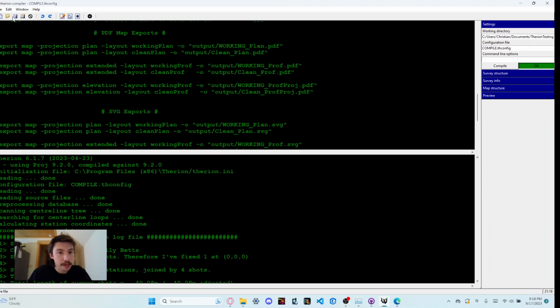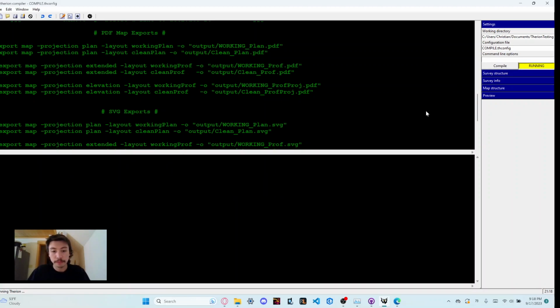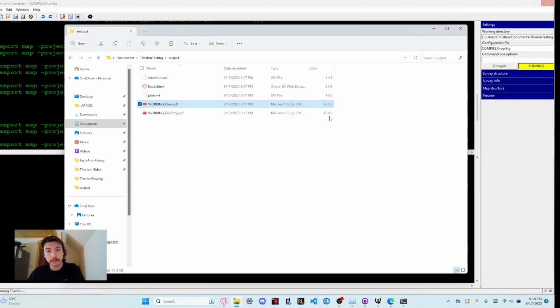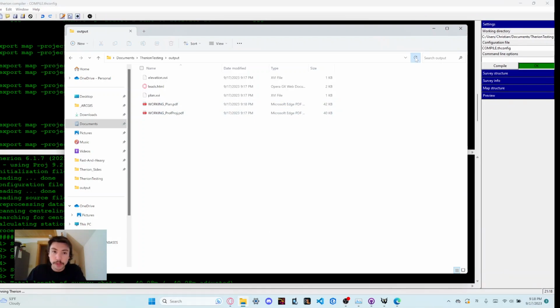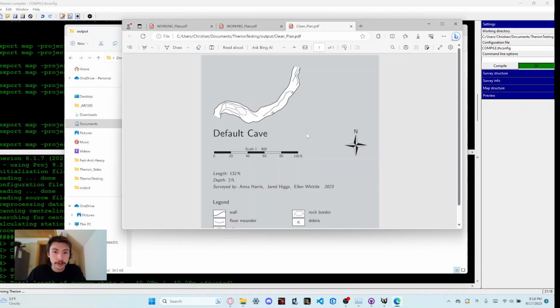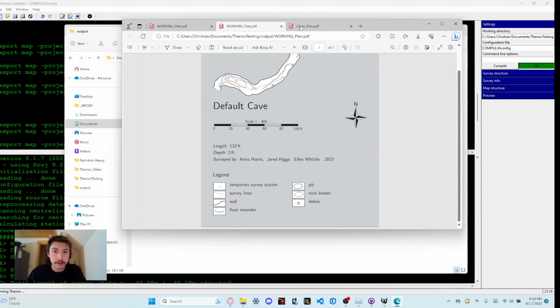And I'm going to hit save, and I'm going to say, oh, well, I don't need this working profile. I don't really have a scrap for profiles yet. So I'm going to say we don't need that. And then I'm just going to hit compile again. And I'm going to go back to my output folder, and wait a second for this to compile. And now that that's compiled, I should have the clean plan. Now, when I go into here, I've got a map that doesn't have a line plot in it. So I have both, though.